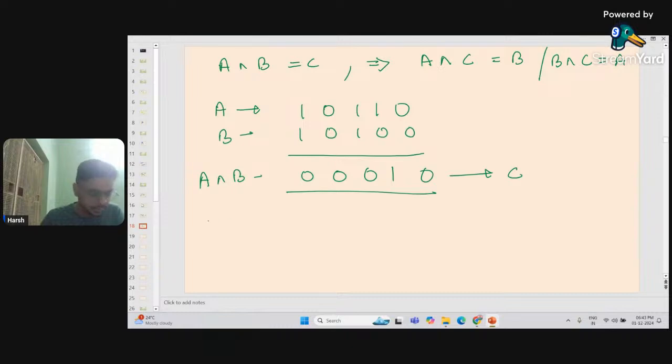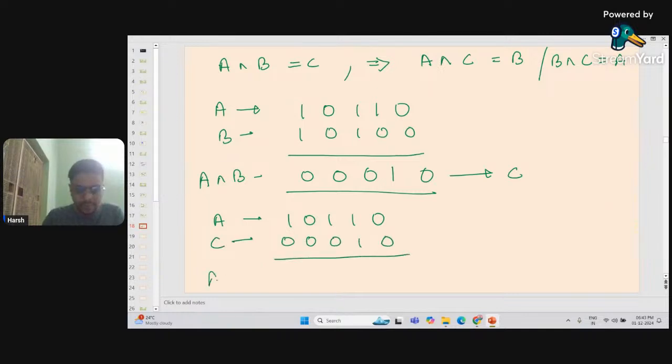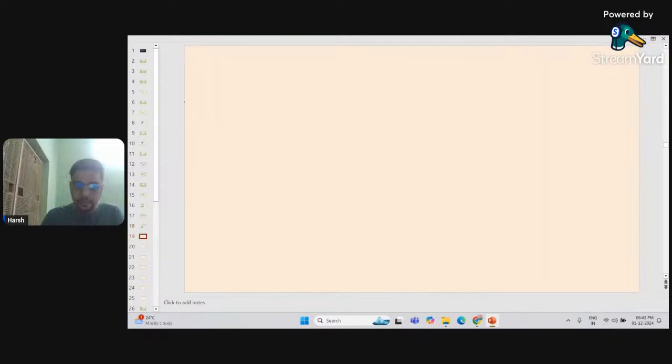Now, as I told, let's calculate A XOR C. So A is 10110, C is 0 0 0 1 0. And now if I simply calculate A XOR C, the result will be 0 0 1 0 1, which is exactly equal to B. So we can say that if you are able to write that A XOR B is equal to C, then at any point of time, what you can do is take this C to the left-hand side and bring any of these A and B towards the right.